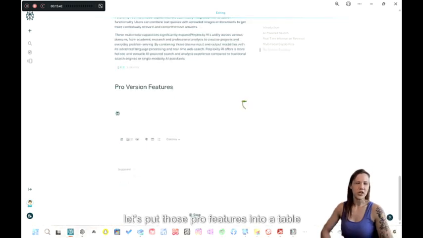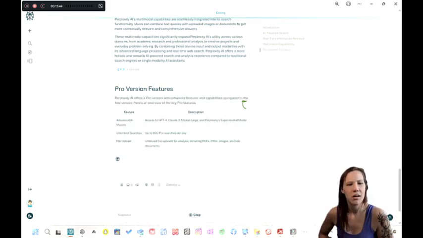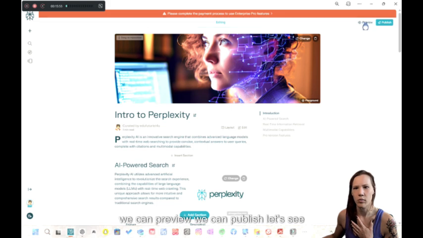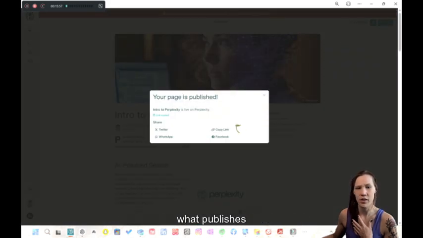Right, let's put those pro features into a table. Action, if you want, it'll generate new information. We can preview, we can publish. Let's see what publish is.